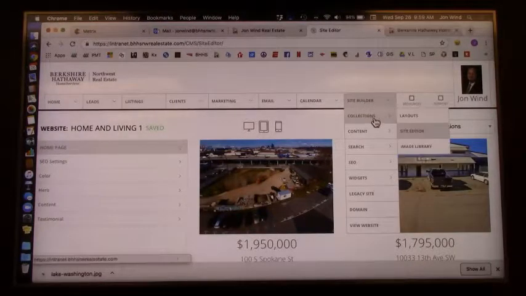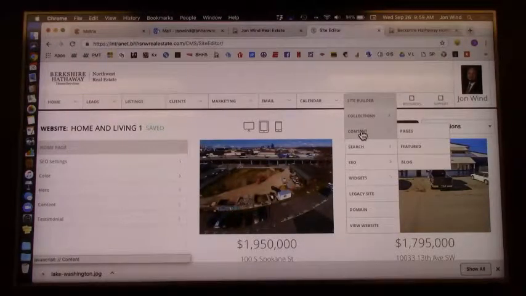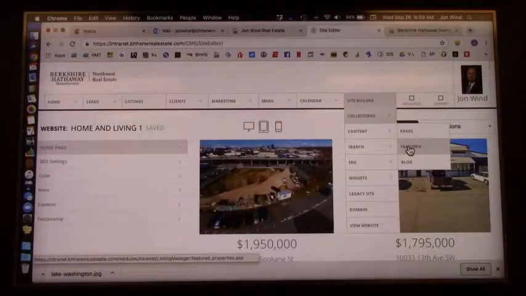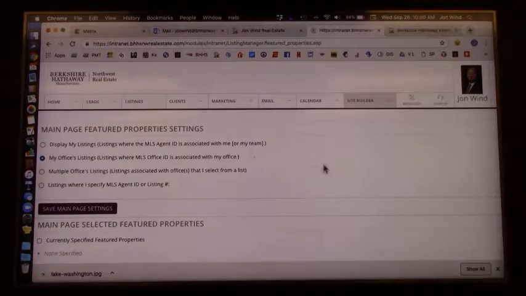So under content, this is where I've been going to adjust these listings. Click that. So, main page featured property settings.